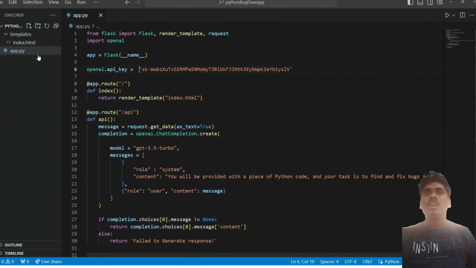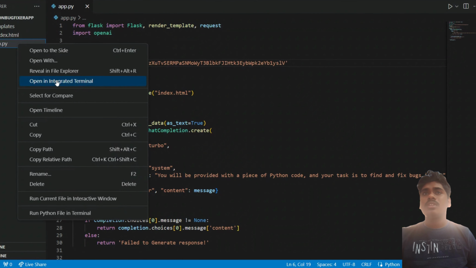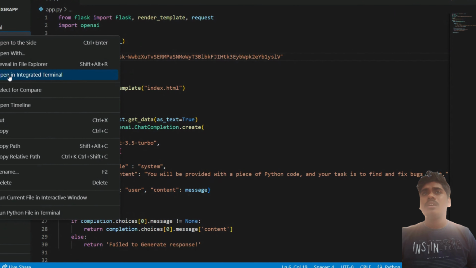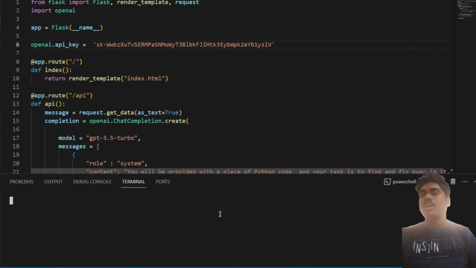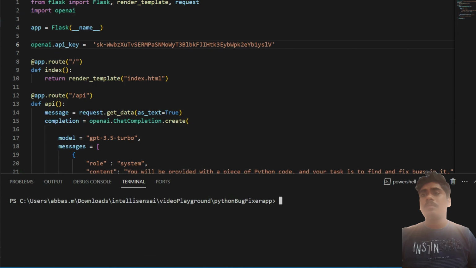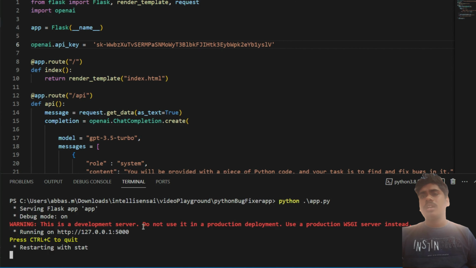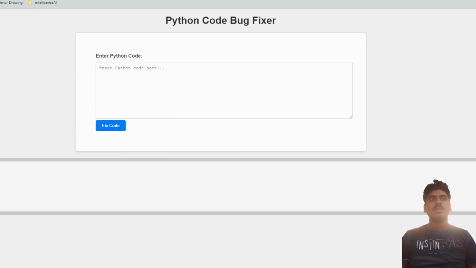So the next thing, I am going to run the server. I can click on app.py and open an integrated terminal. In that, I can simply run the Python file: python app.py. If I run that, the app will start. All right, here is my browser, and in that I can open localhost:5000.